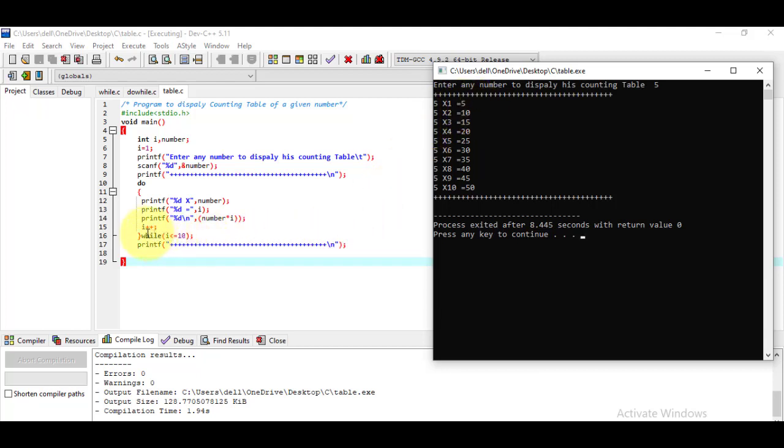Now we have incremented the value of i by 1. i plus 1 means incrementing the value of i by 1. So this time the value of i becomes 2, but the number remains 5. It will display 5 into 2 is equal to 10 as a result. Similarly it keeps on going. At the end the value of i becomes 10, so it shows 5 into 10 is equal to 50. After that the value of i is incremented by 1 again, so this time the value becomes 11.